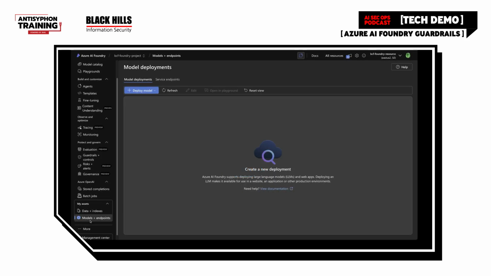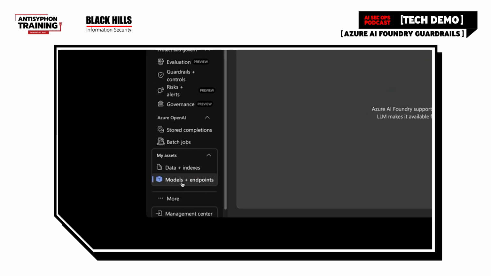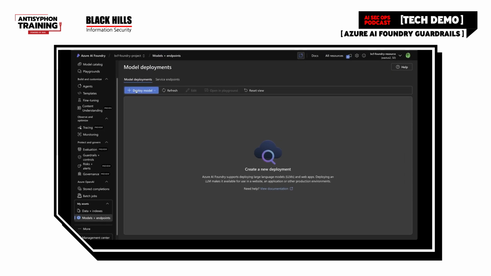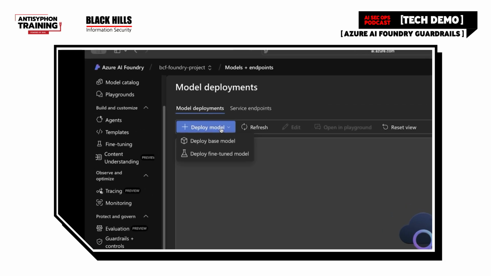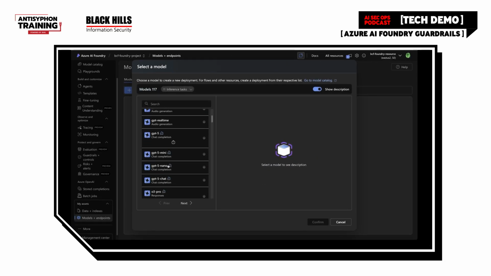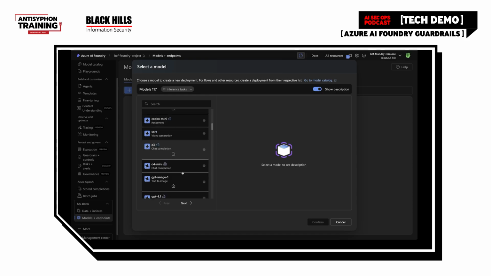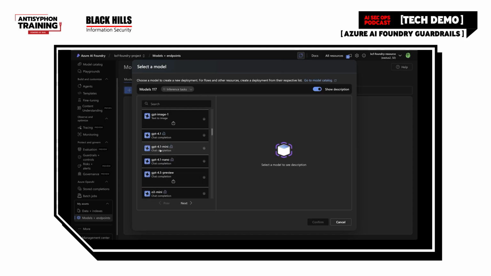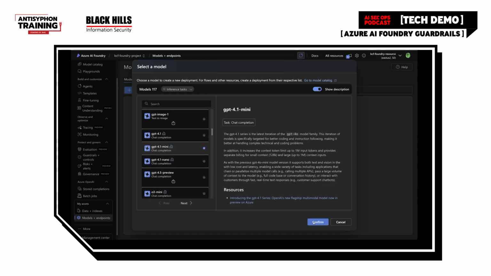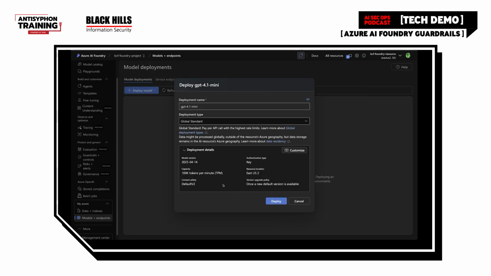So the first thing we're going to do is deploy a model. Over on the left of this portal, you've got models plus endpoints under my assets. Then we can select to deploy a model. We're going to choose a base model, then scroll down and select GPT 4.1 mini. It's a little bit smaller, slightly older model, just because I want something that's a little bit more compliant.